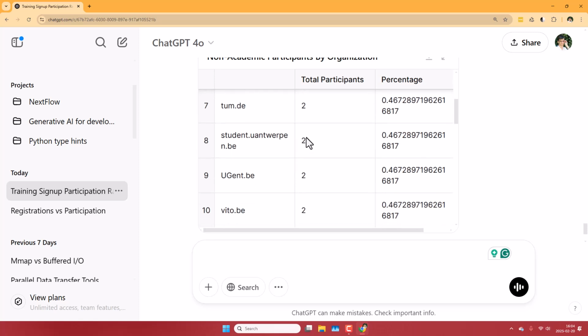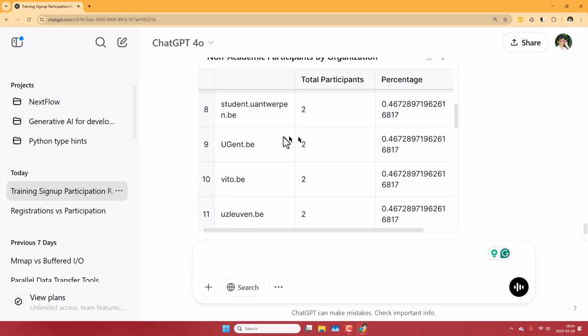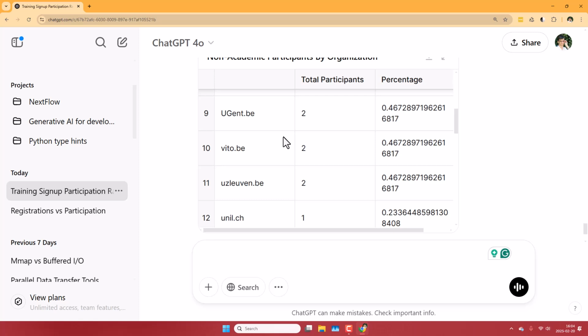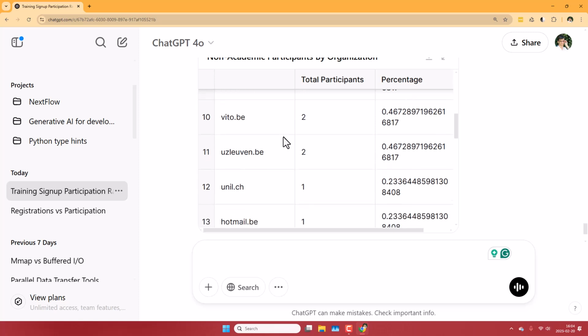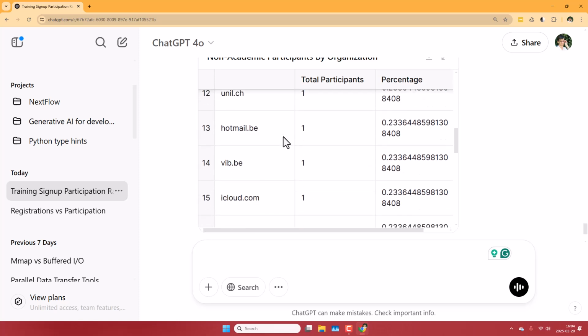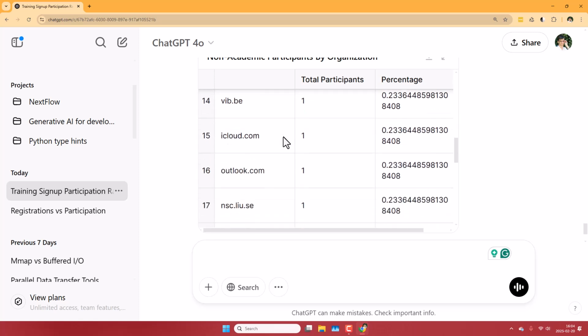So, apparently U Antwerp students are not counted as academic, and U Ghent, capitalization also isn't recognized as such. And I don't think they will be very happy at Vito with this. So, yeah, this is not really a very good result.